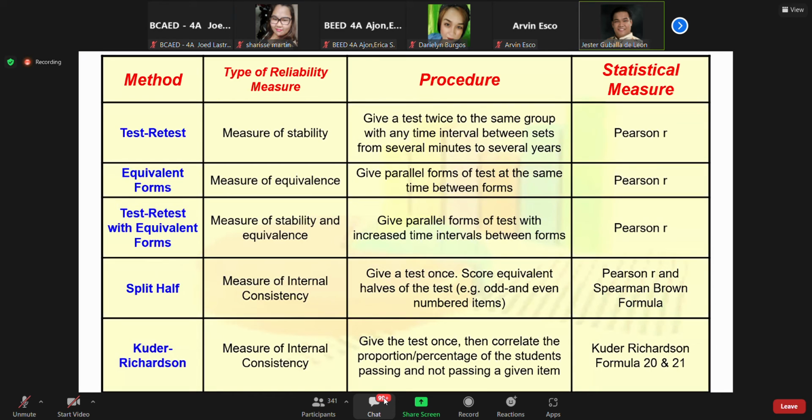Split half, measure of internal consistency. Give a test once. So dito, isang beses lang ibibigay yung tests. Score equivalent halves of the tests. So hahatiin mo yung test into two halves. Pwedeng odd and even numbered items. Then, you correlate. Pearson R, pwede rin Spearman-Brown formula.